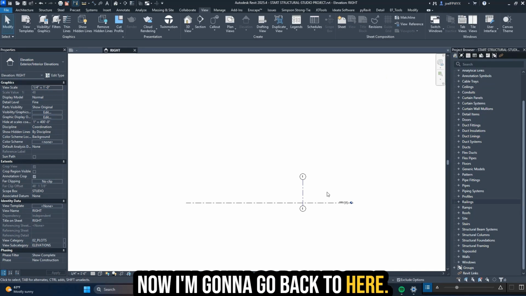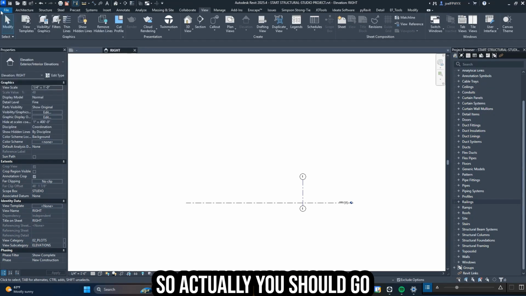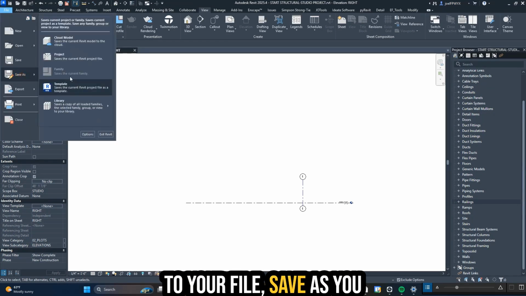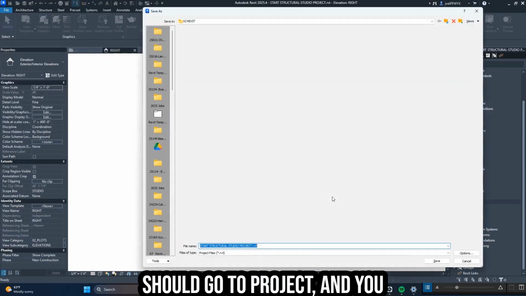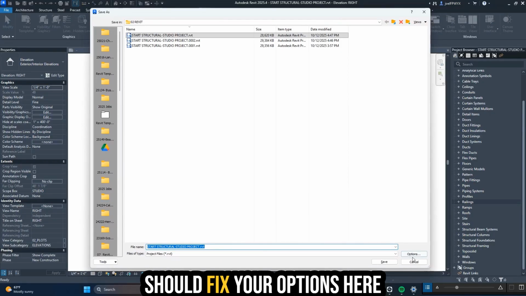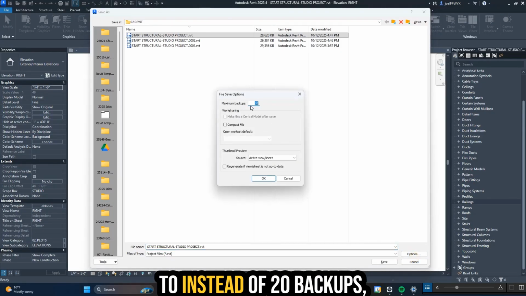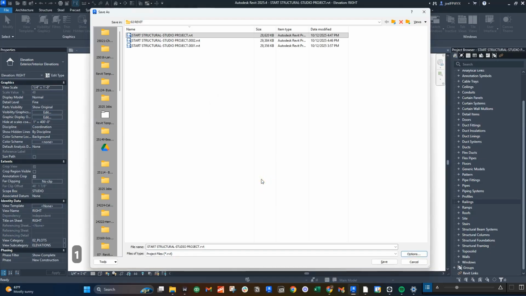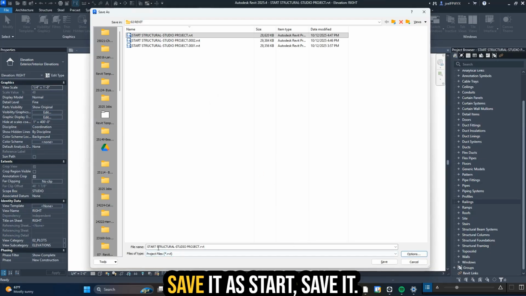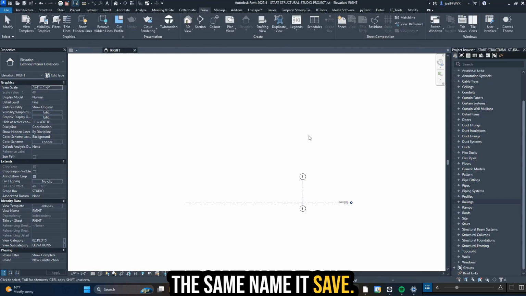All right, since I already have that open now, I'm going to go back to here. So actually, you should go to File, Save As, Project. And you should fix your options here to, instead of 20 backups, I just normally do one. And then you should save it with the same name, start, and hit save.